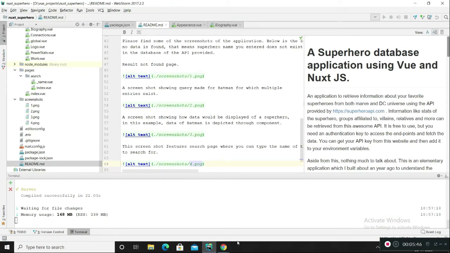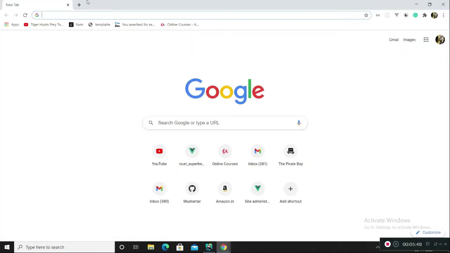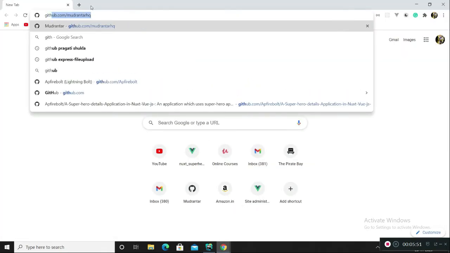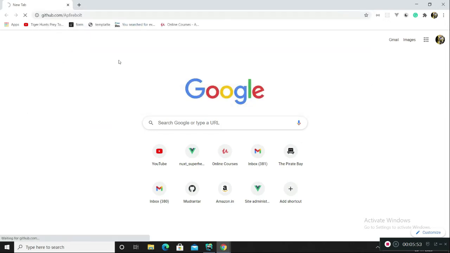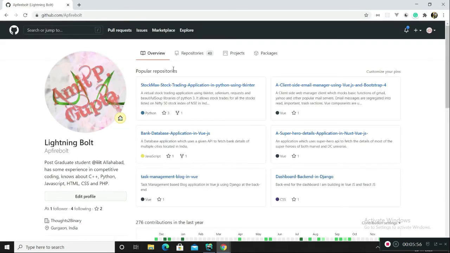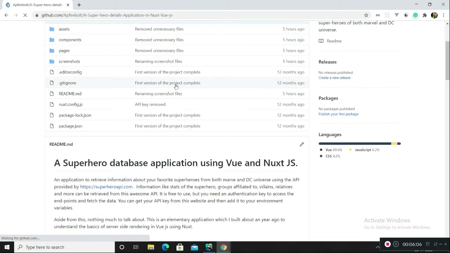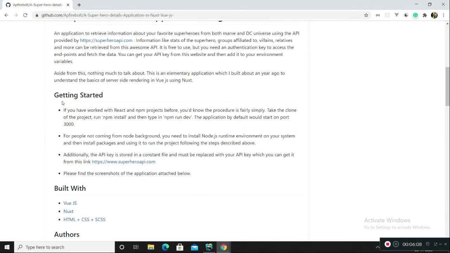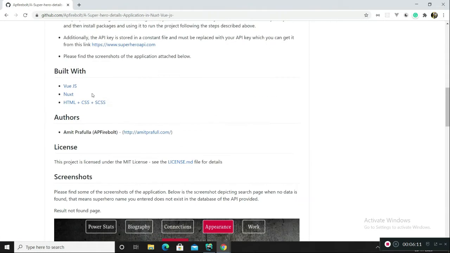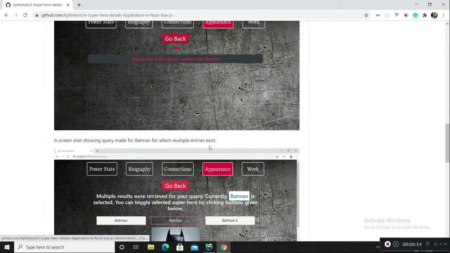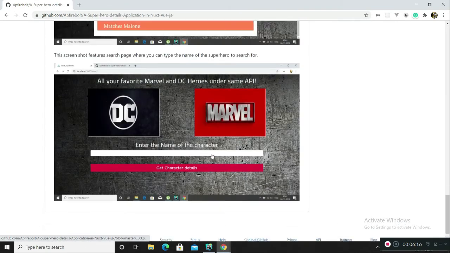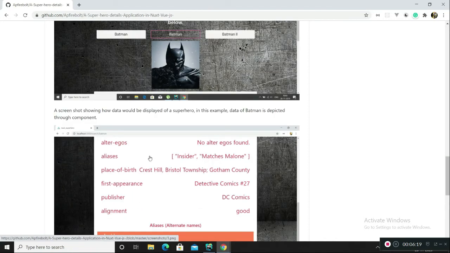Now let me open my GitHub repo. So this is my GitHub repo, and let me go through. I just updated this project around 5 hours ago. So this is the project, and by default it runs on port 3000, and there are screenshots. I changed some CSS styling. These are the screenshots which I took earlier.